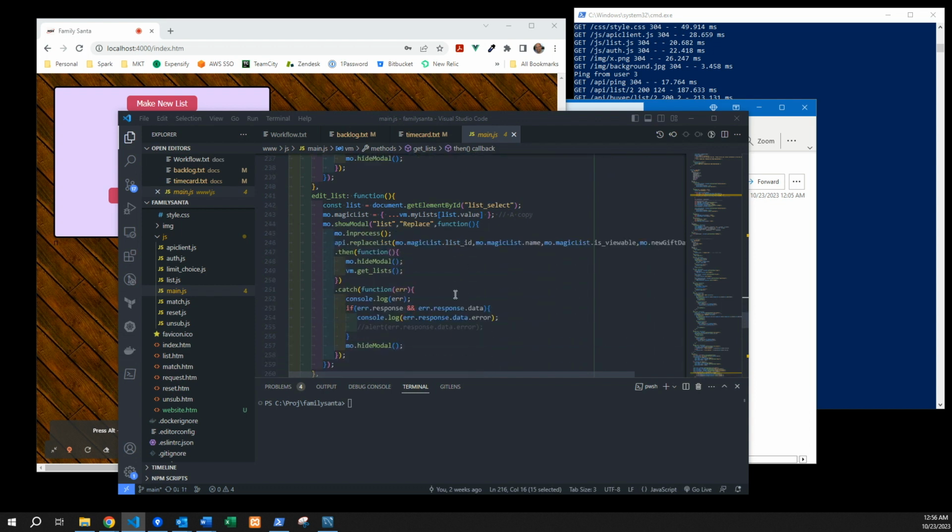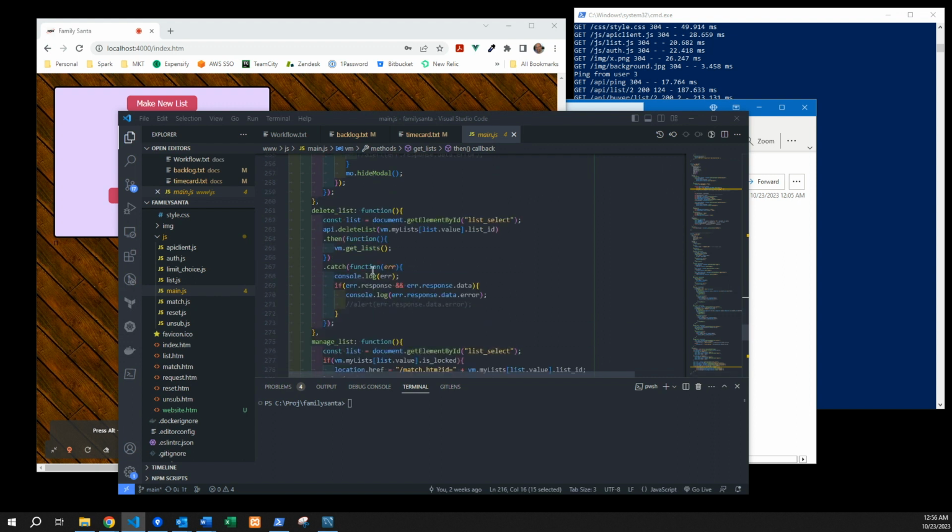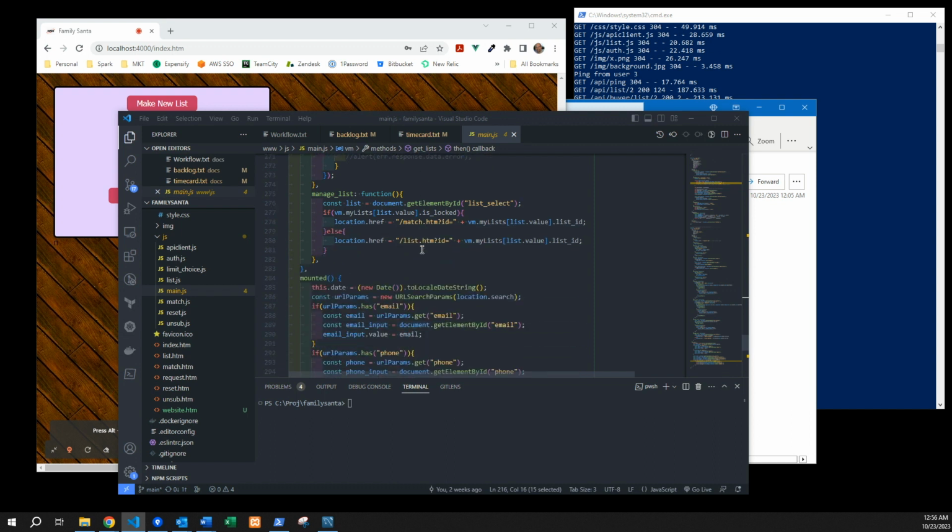All right. For editing the list, very similar sort of thing, except we're going to pull up the list, and this time we're going to call it replace instead of add. And we do something different. We replace the list, and then we go back and refresh our get lists again. If we're deleting the list, it just deletes it. There's no modal for that process. You just send in the list ID and then refresh.